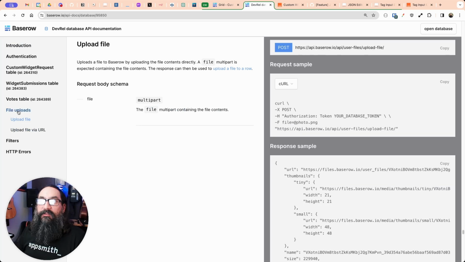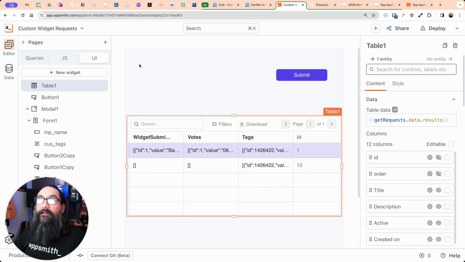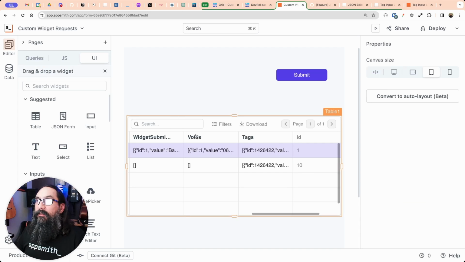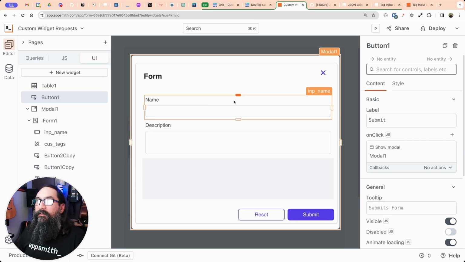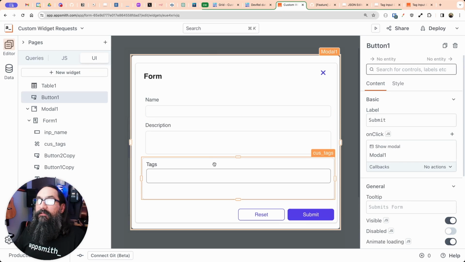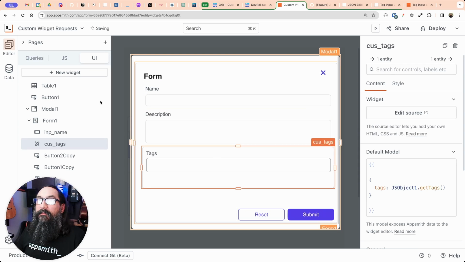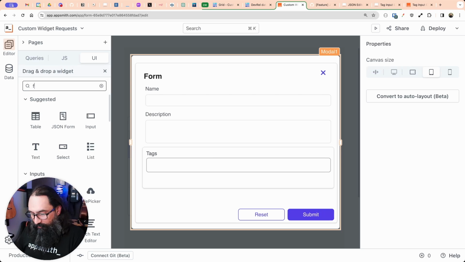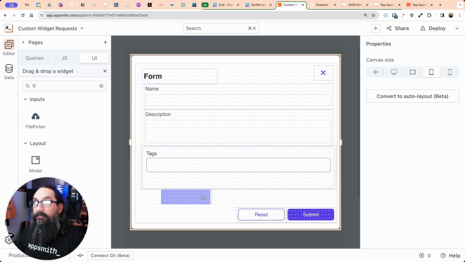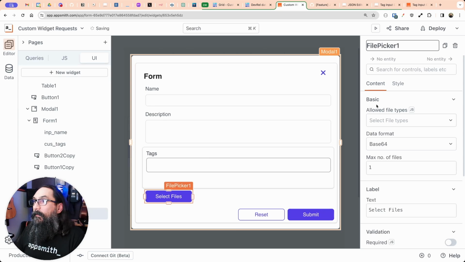We'll use this file upload endpoint. So it's API/user files and then upload file. And we're going to, let's see, we should add a file picker to here as well. So I'll grab a file picker widget. And this will let us upload our screenshots.